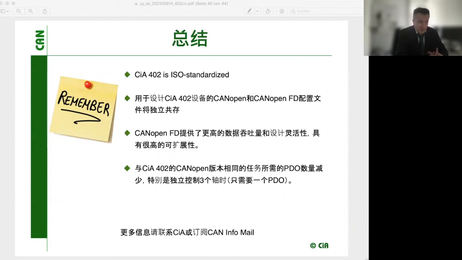So, CANopen will not be removed. CANopen and CANopen FT implementations will exist in parallel for a certain amount of time. CANopen FT has certain advantages, but it moves a little bit slowly. However, if you have requirements on payload for a very specific application, then I might consider it. Using CANopen FT, you will reduce your PDO numbers amazingly.